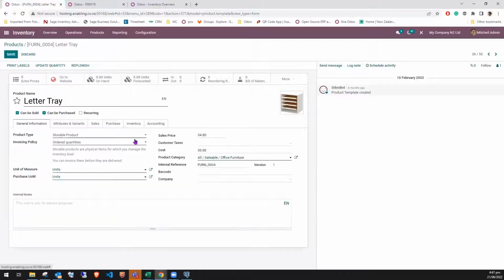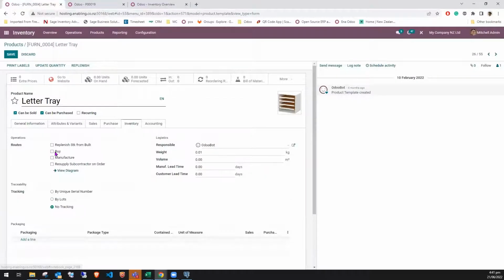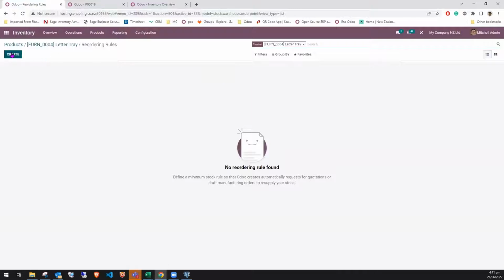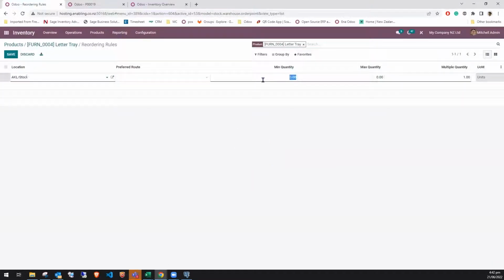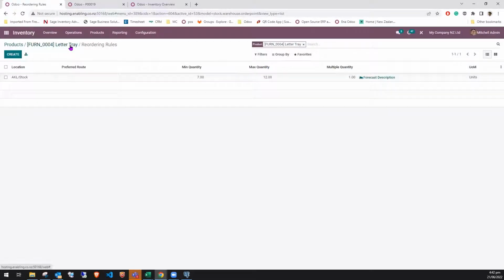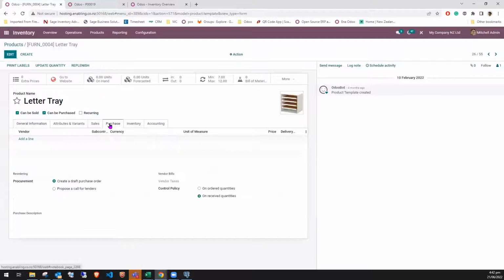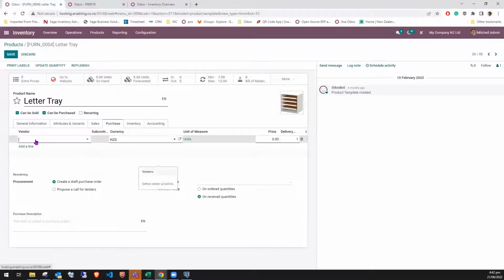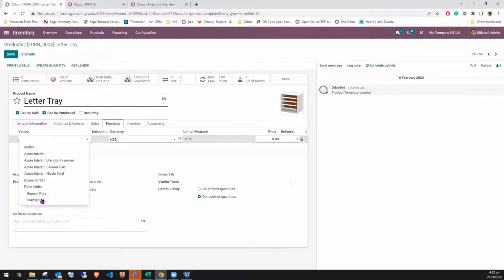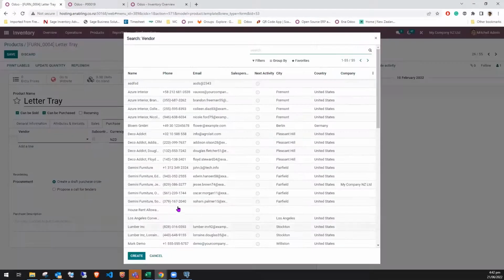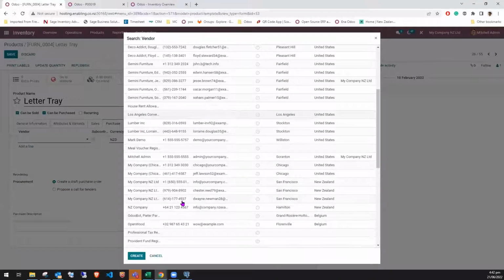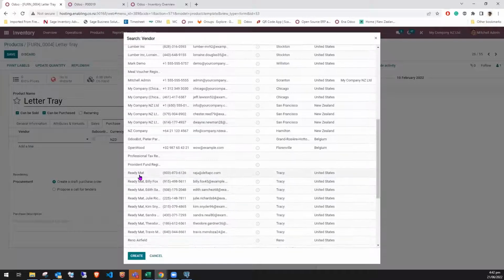So in here, I've got it as a storable product. Under inventory, I can put the route to say buy, right? And here under the reordering rules, I can create a reordering rule for AKL stock. I will just go minimum of 7 and a maximum of 12 in this case as an example. And I just need to make sure there is a supplier available for it. No, there isn't. Hey, for fun, let us use the same supplier called ReadyMat that I had used for the other one. ReadyMat.